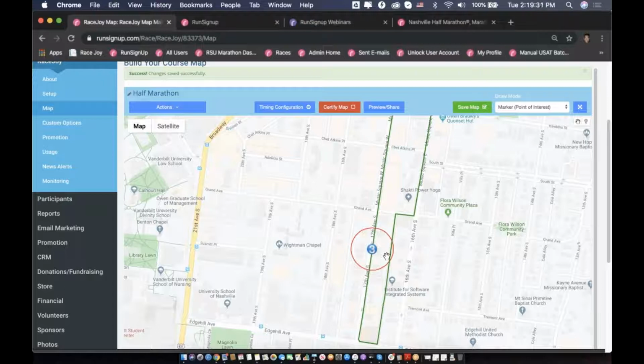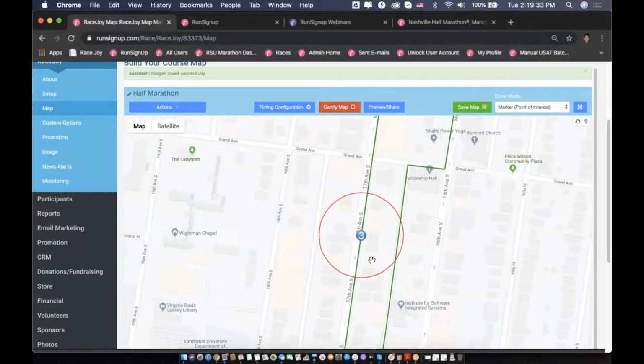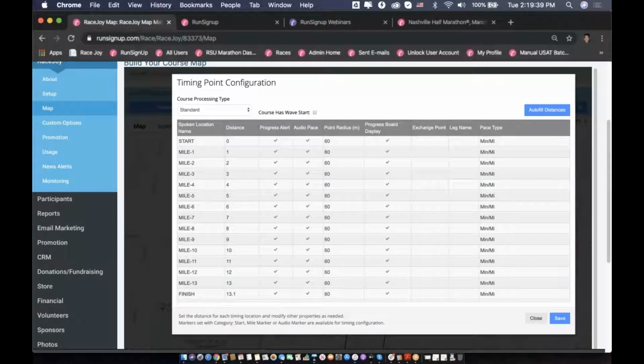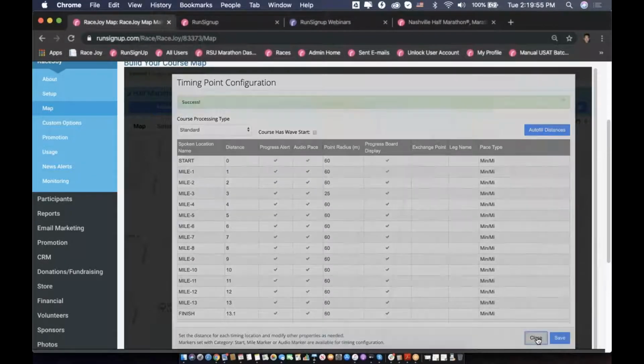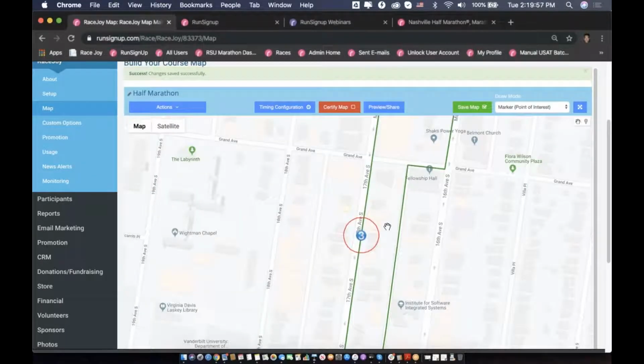To fix this, it's pretty easy. We just want to drop this radius so that it doesn't include this part of the path. So if you come into your timing configuration, go into mile 3, and change this to 25, and we hit save. We can now see that the radius has dropped.